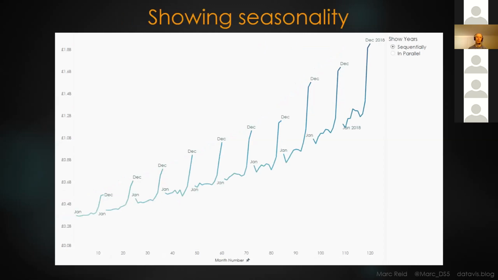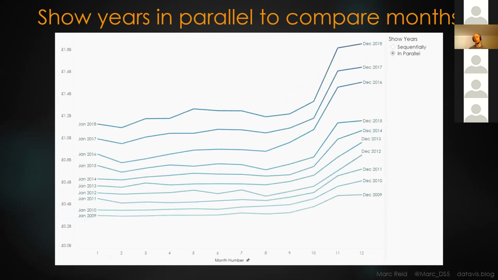And I'm going to add on just a label at the start and end of each year. And when we do that, we can start to see the seasonality come through there, and the sales really peak up towards the end of the year as we come into the holiday season. And I'm going to change the view now to more easily compare the individual months. So we can now compare all the Decembers together much more easily.